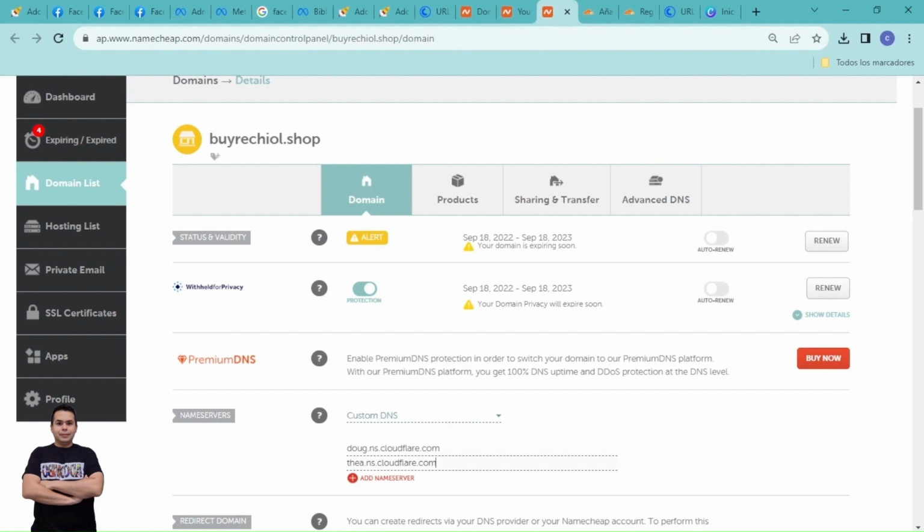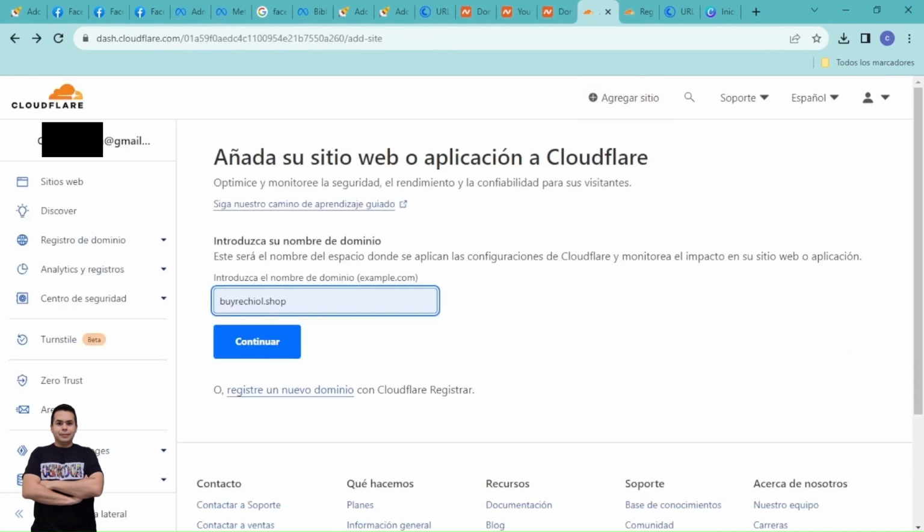We just go to the Cloudflare website. Create an account, and we are going to add our domain that we just purchased on Namecheap.